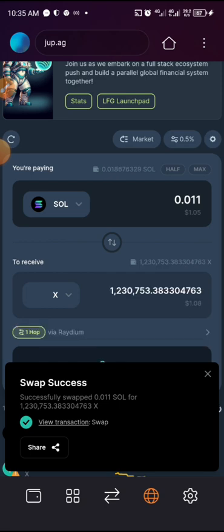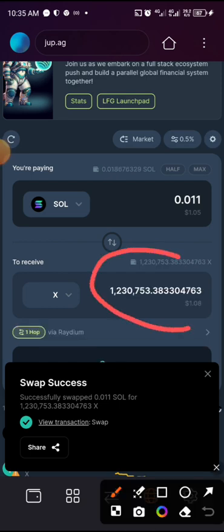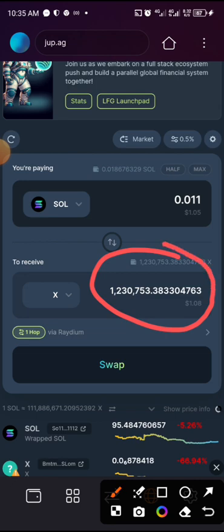So right now we've already swapped $1 for 1 million plus of the hex coin. That's just the simple way to go about trading cryptocurrencies on the Solana blockchain using the Jupiter platform, JUP.ag. I'm going to drop the link to Jupiter.ag in the description below so that you can always get to pick it up and use it for your transaction.